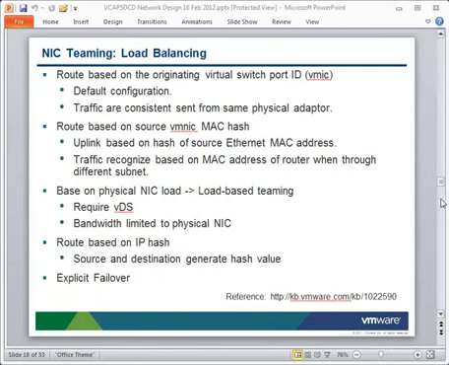The other configuration that you can choose is explicit failover. You can refer to the KB that I have listed at the lower right-hand side. You can read about this load balancing and teaming, and the pros and cons, from this KB as well.